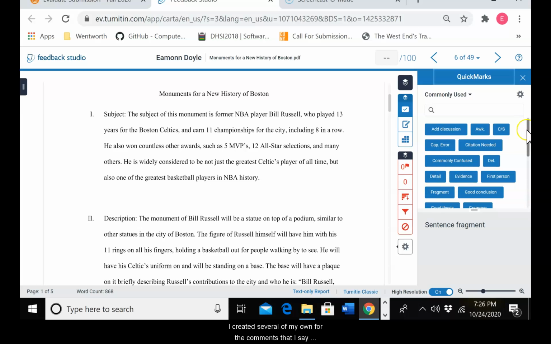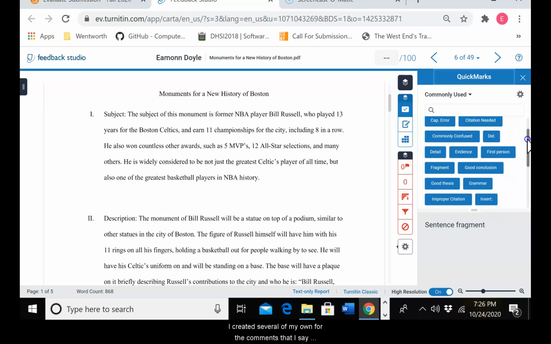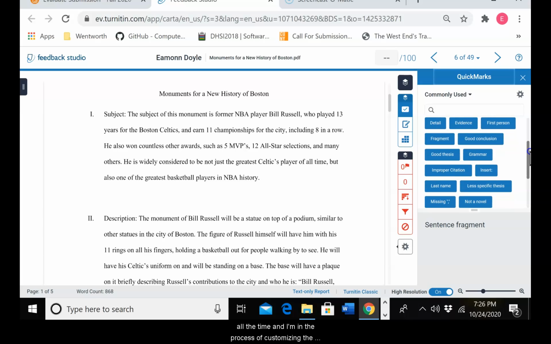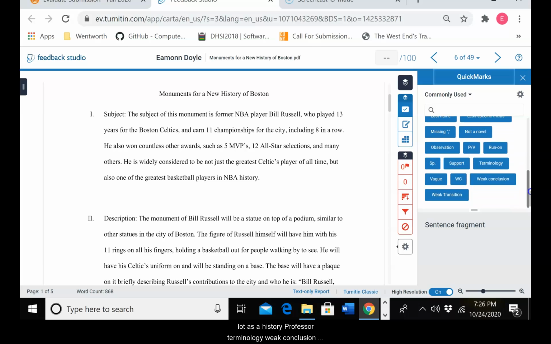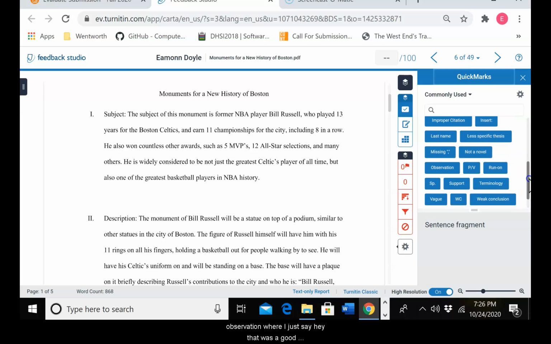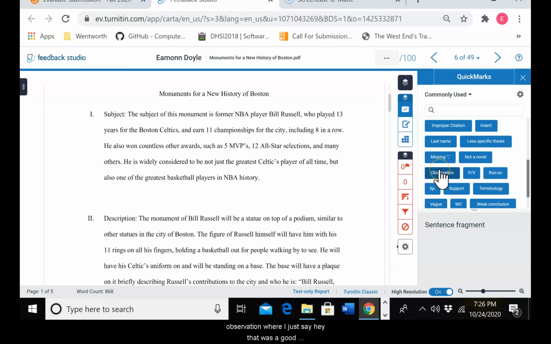I created several of my own for the comments that I say all the time, and I'm in the process of customizing this set. Some of my favorites include not a novel, something I say a lot as a history professor, terminology, weak conclusion, and observation, where I just say, hey, that was a good observation. So I've started to standardize these.